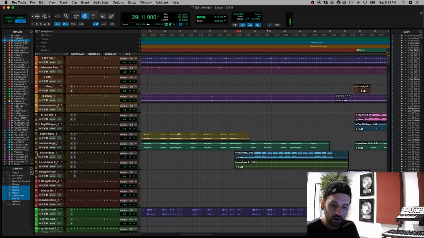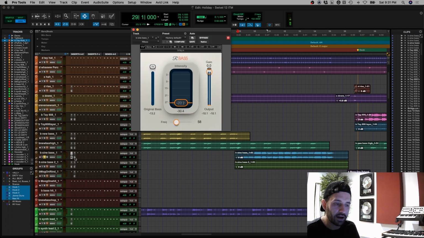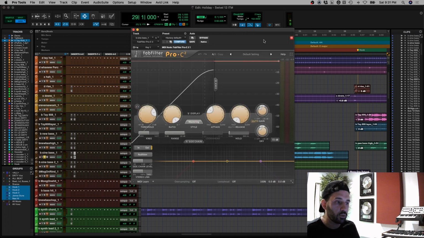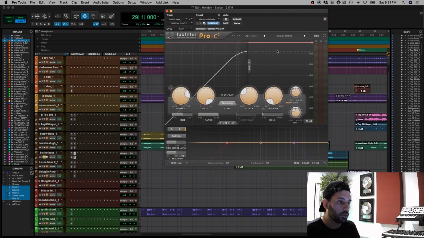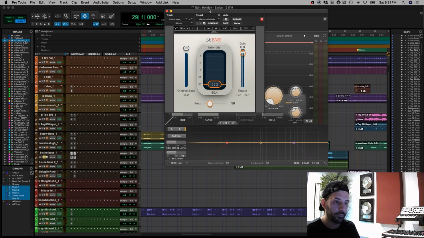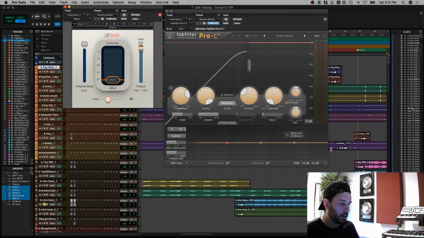So let's hear it soloed and see what we have on it. We have an R Bass, and we have a FabFilter Pro-C. Let's just look at them both. Pull them both up, and let's play this bass.